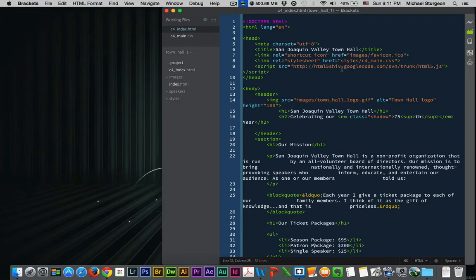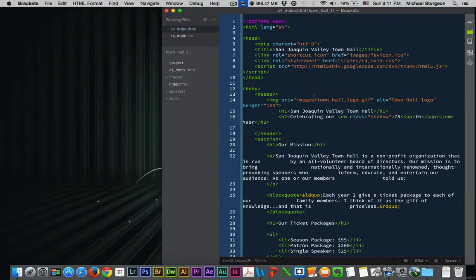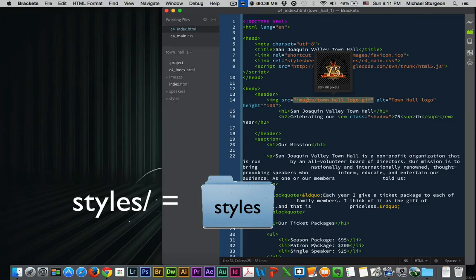For instance, the logo. Your logo is in a folder called images. How do I know that? Because of this word images before a slash. When you see a word before the slash, that's where it's located, in a folder by that name.